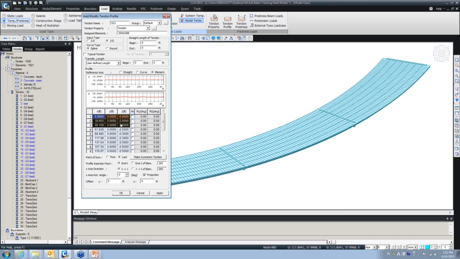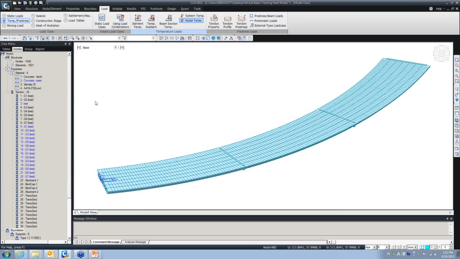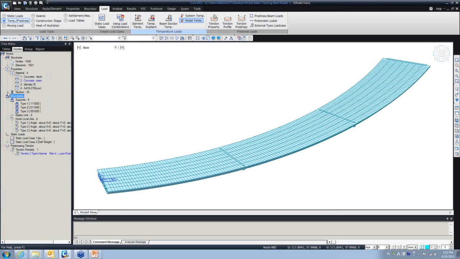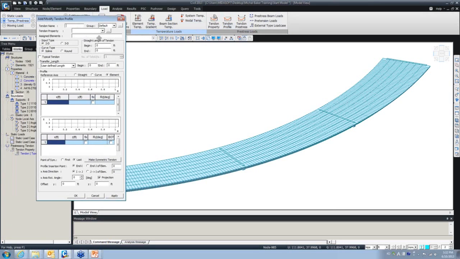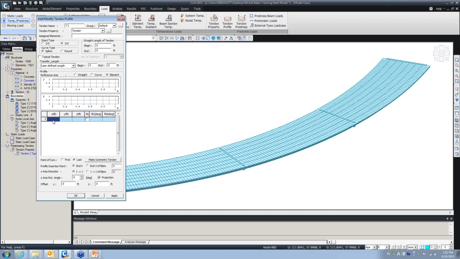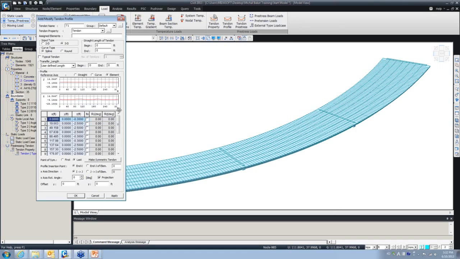If you have the coordinates of the tendons, like what you see here, you can simply copy them from Excel and paste them right here. What I do, I just copy this from the other model that I have, and in the new model, I go to the tendon profile, say add, I call it tendon 1, T1. Tendon property will be tendon, and for assign element, I have to select all those. Before that, I want to just enter these dimensions, paste them here, and you can see exactly the same thing is created.